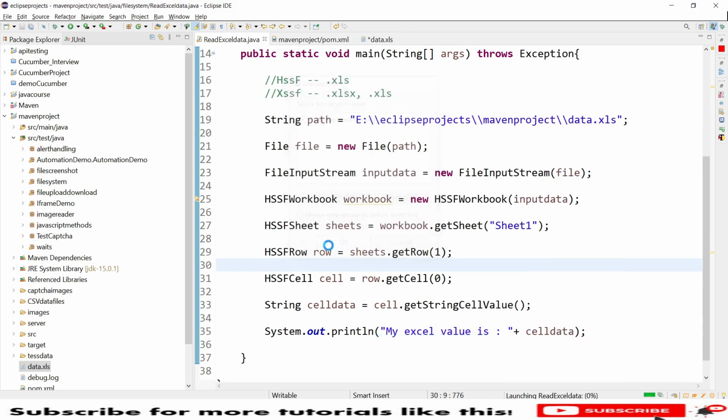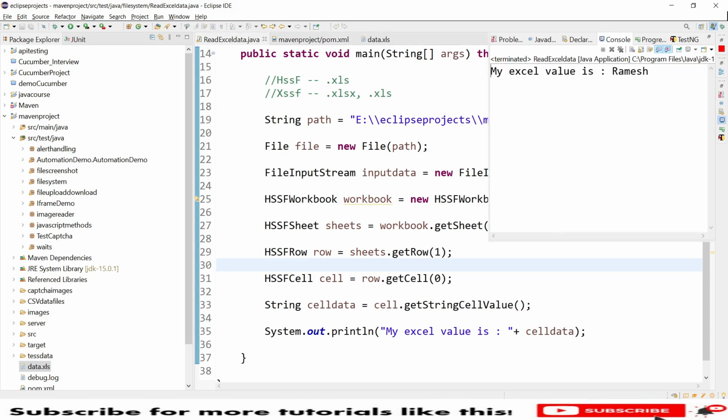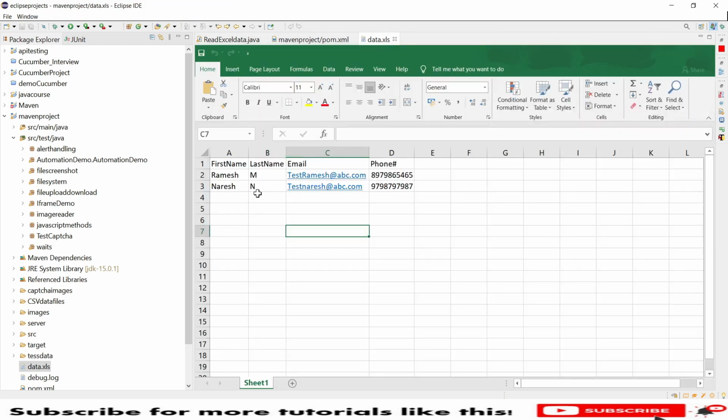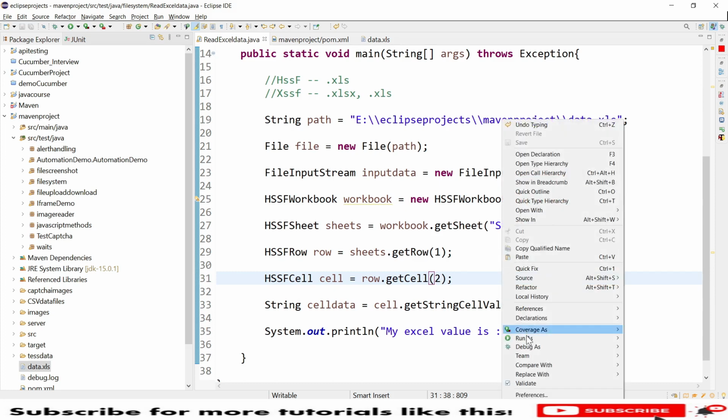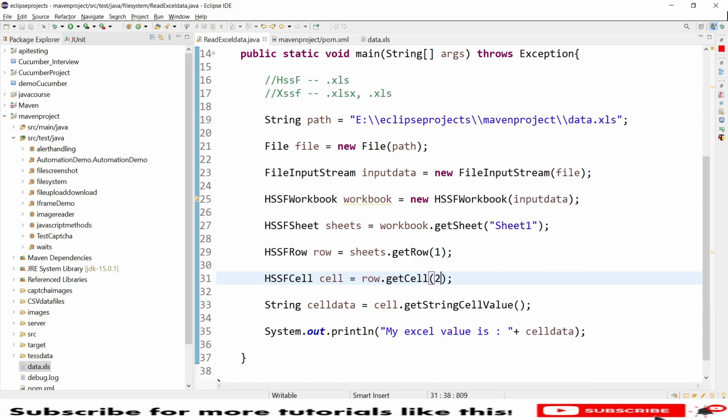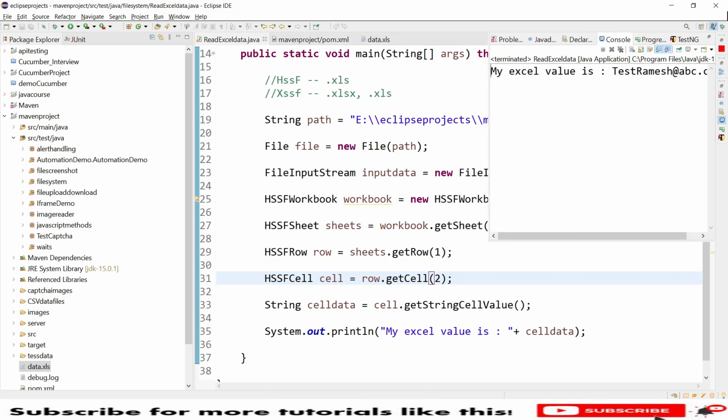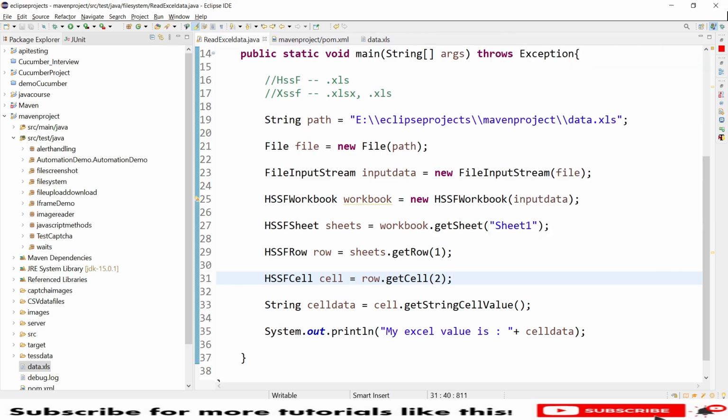Now you can see the value which is under my row 1, zeroth index, it will get the value, which is Ramesh here. So the same value exists in my Excel as well. In case you want to get the email address, I will go back here and use index 2, okay, and again right click and run as Java application. Now you can see the entire email address is now in my console. So this is how we read data from Excel using the cell by cell approach.